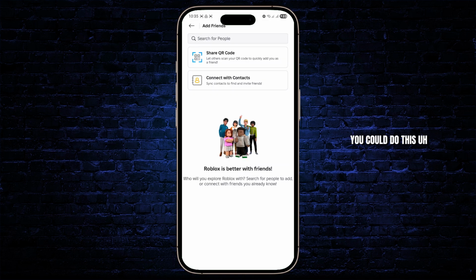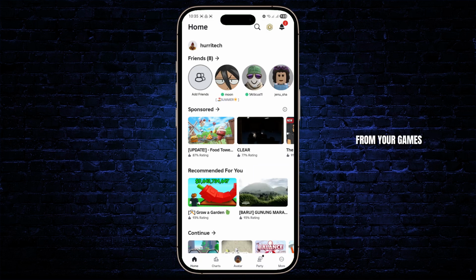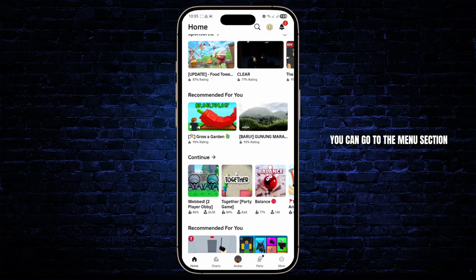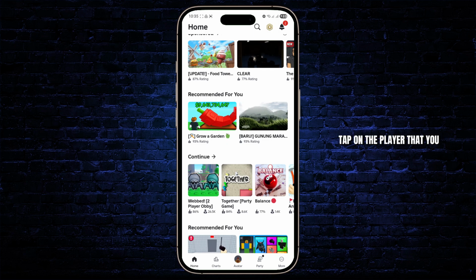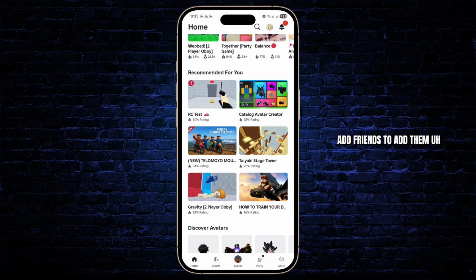You could also add friends from your game. So if you're playing any games, you can go to the menu section, tap on the player that you want to add friends to, and then simply tap on the add friends to add them from the game directly.